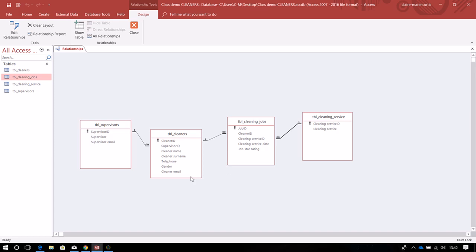So I should now have all of the 3 links that I had before. So from my supervisor to my cleaner should be my 1 to the little infinity, that means to many. And then my cleaner ID to my cleaner ID should be my 1 to infinity here. My cleaning service ID to my cleaning service ID, okay, should be my 1 here to my many here. So just as a recap, the 1 should always be on the primary key. 1 is on the primary key, 1 is on the primary key. That should be what your screenshot looks like at the end of activity 1.